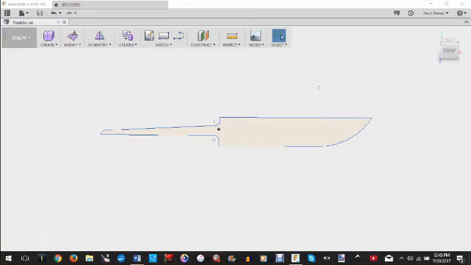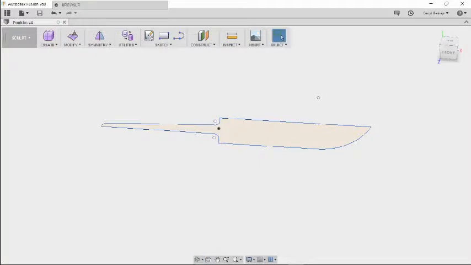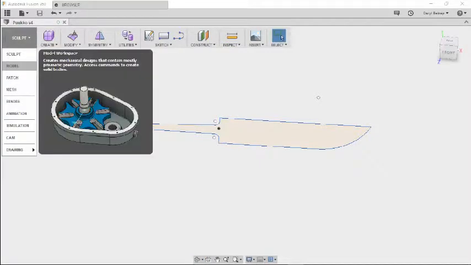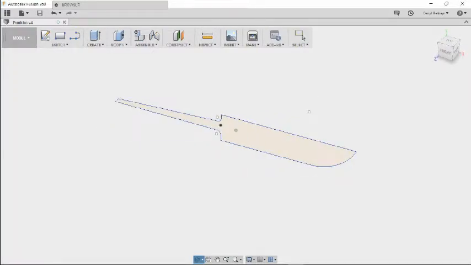So at the end of part one, this is where we were. We had the blank profile sketched. Like I mentioned, this is what you would need to create your DXF file from. Let's go ahead and get back into the modeling tool set, and we're going to take this into 3D.